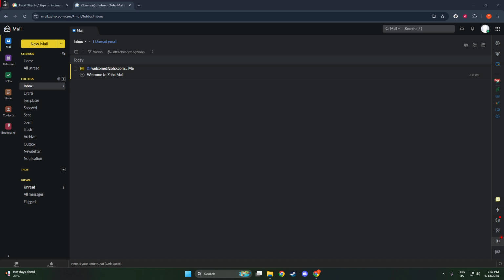Once you're logged in and you've reached your inbox, direct your attention to the left sidebar. This section hosts all of your primary categories like Inbox and Sent. If you scroll down a bit, you'll see a section labeled Folders. Now, Folders is where we're going to set up our new organizational space.